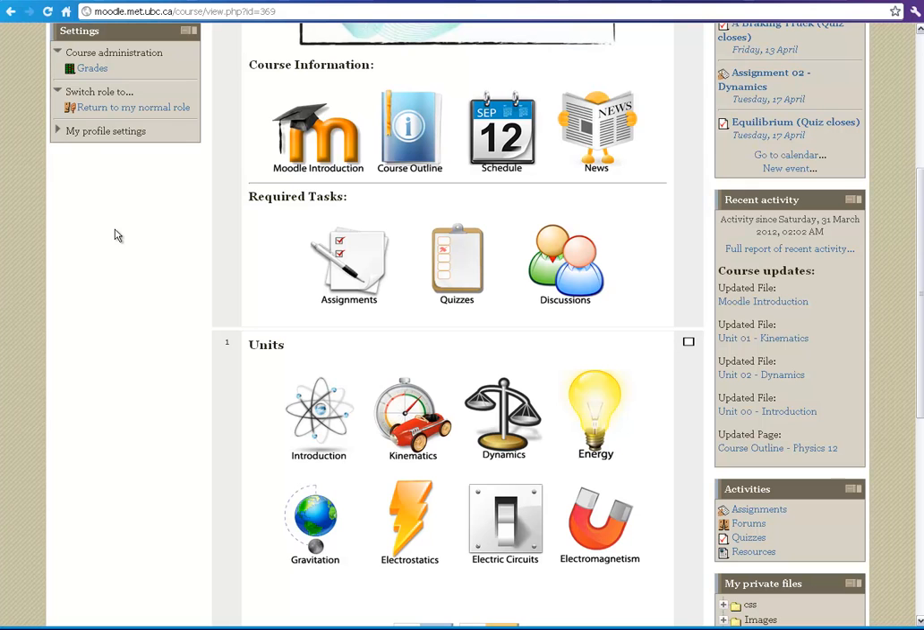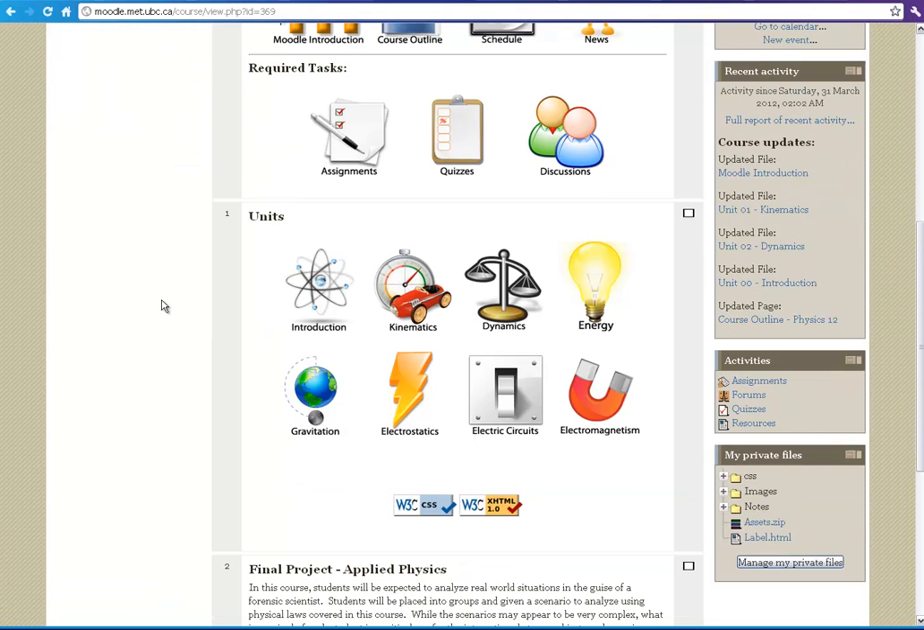Lower below the course information we have the required tasks. These will bring you to all the assignments, all the quizzes, and all the discussion forums available to you. I'll go over those a little later in the assignments video. Below that we have the units, or the actual learning material of the course. There are 7 units to the course plus 1 introduction unit.